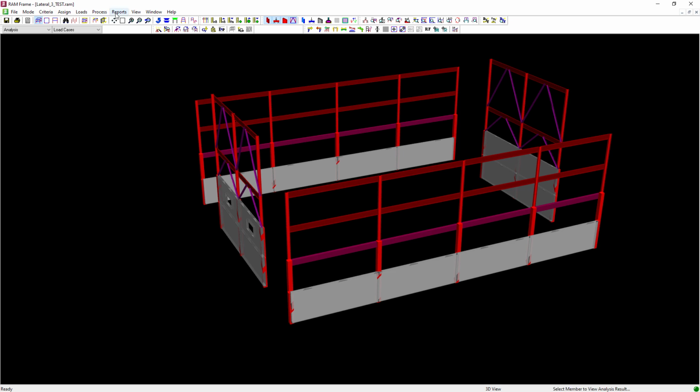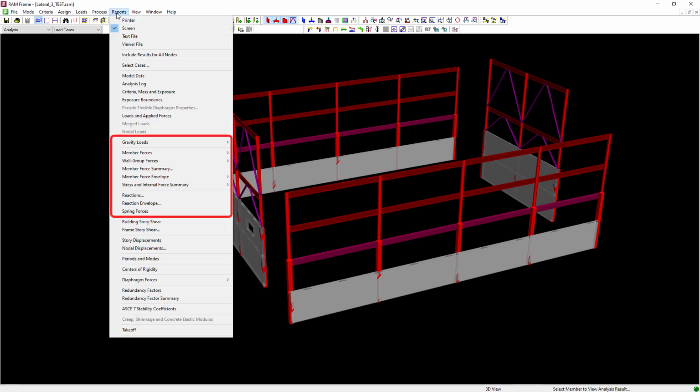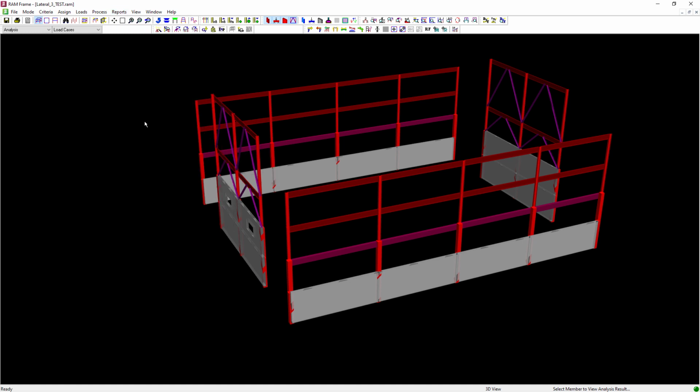The last thing we're going to take a look at is that a lot of this information is also available in the reports area. And you're looking for this block of data. This will show you your member forces, wall group forces, also your summary and your envelope information. All of these reports can be viewed on screen or exported as a text file. Now, this concludes the process for reviewing the forces within all our lateral members in RAM Frame after a lateral analysis occurs.